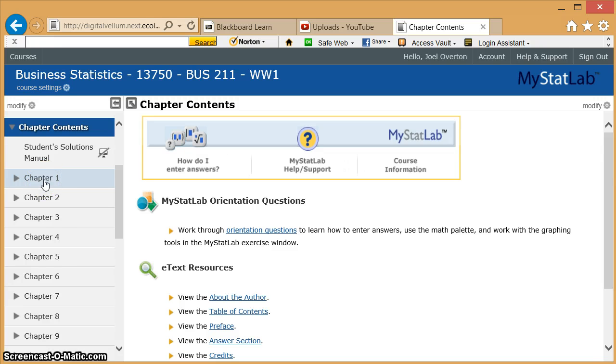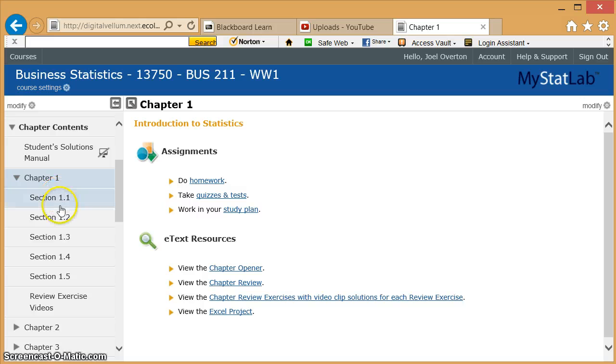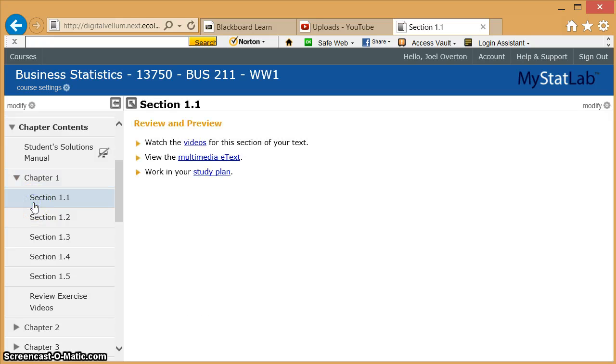You can expand upon these by clicking on the chapter you're interested in. So if I click on Chapter 1, the menu expands to reveal the sections of Chapter 1. If I want to see Section 1.1, I click on that, and from Section 1.1 you can watch videos related to your text. You can open up the text and see the electronic copy, or you can work on your study plan, which is something we're not going to be using in this class. We will be using the multimedia e-text though.